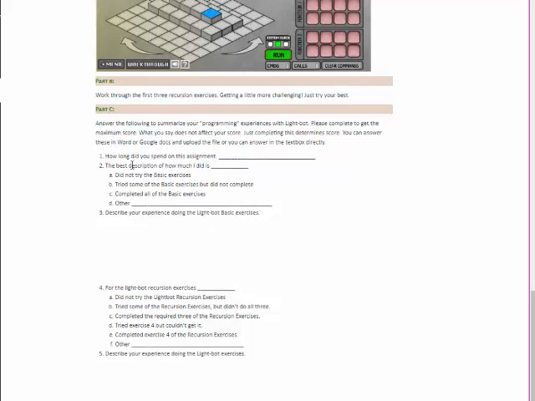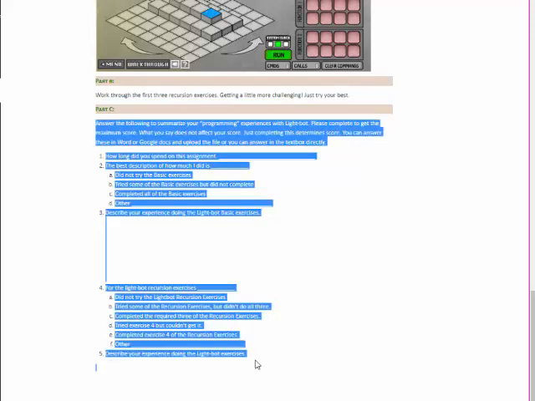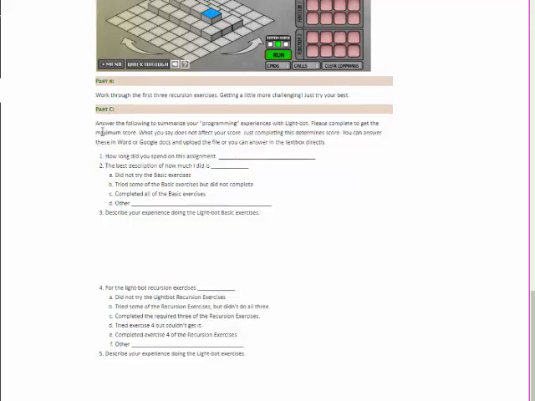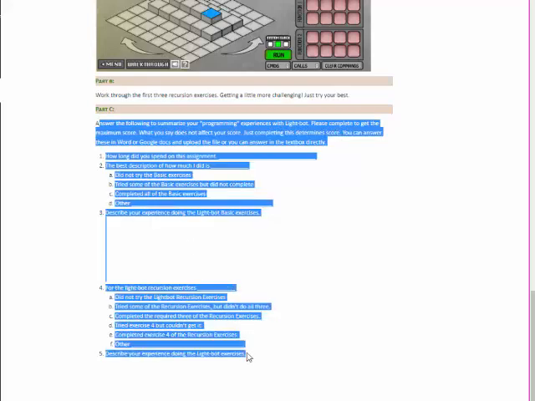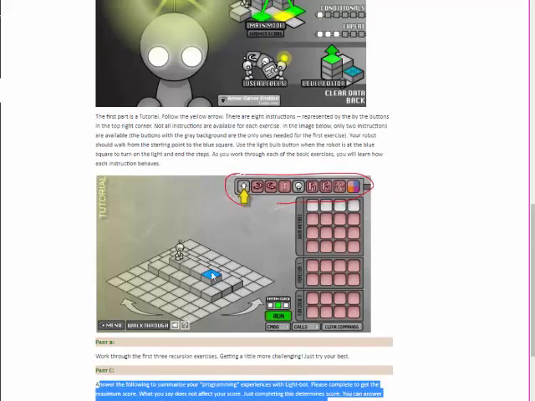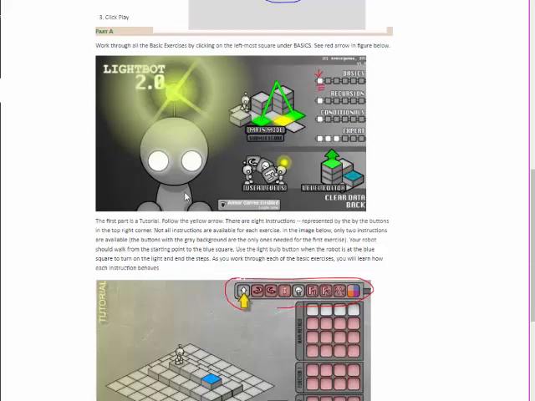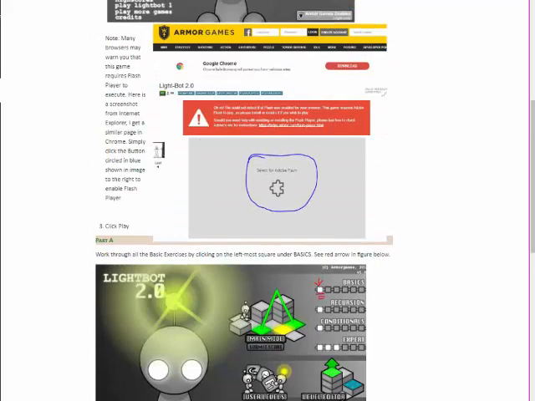As you play this game, your score for the lab will be based on how you reply to Part C. There are different levels, just like any game. Some of it might get tougher as you go on. So have fun, enjoy doing that lab.